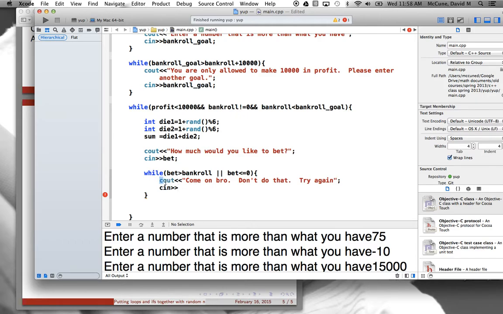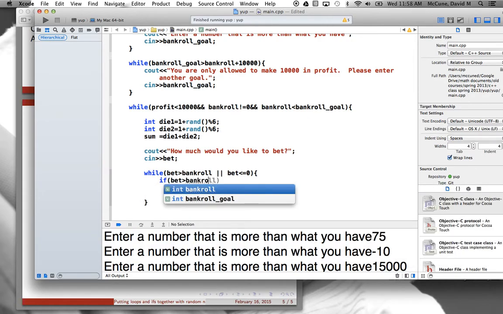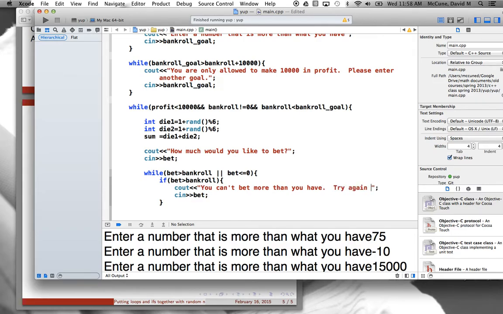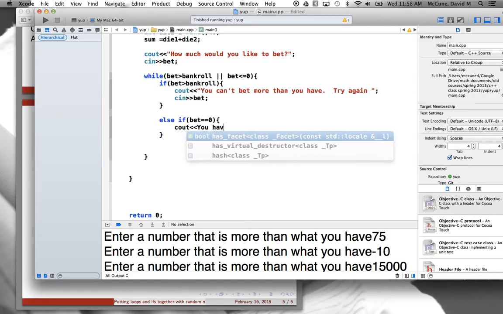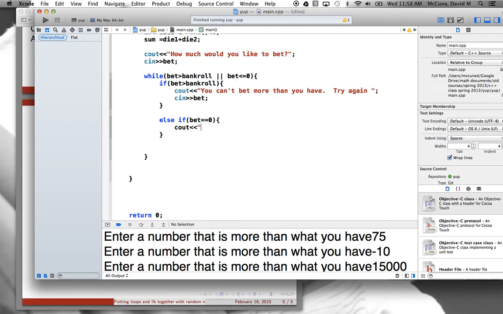And so actually, let me break this into 2 separate if statements just to make it more precise. If bet was bigger than bankroll, let's just tell them, you know, you can't bet more than you have. You're not allowed to do that. And then let's get the bet from them again. So try again. And then if that bet is less than or equal to 0, if the bet is equal to 0, let's just tell them, well, you got to bet something, right?